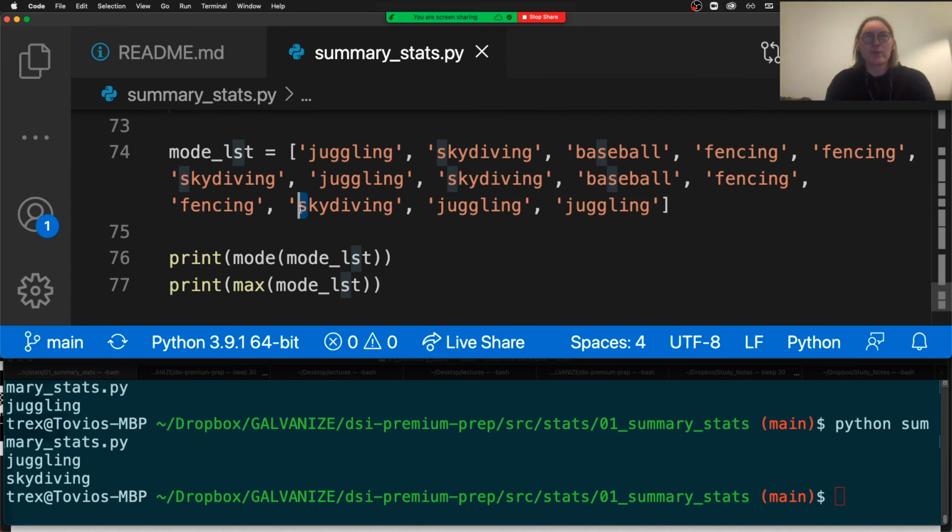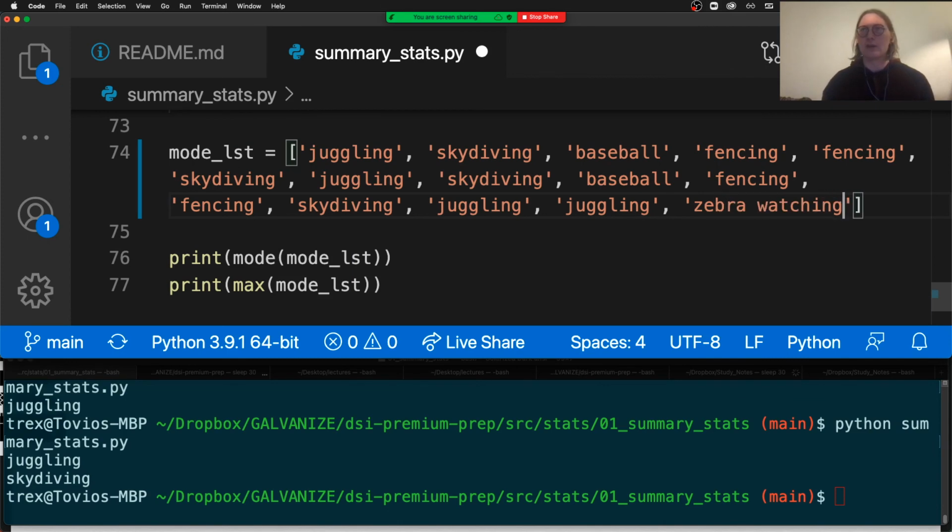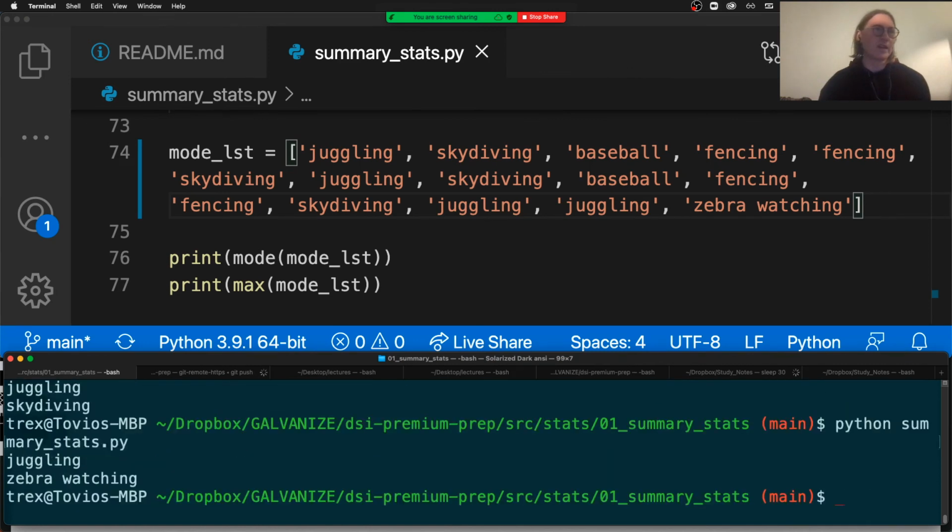So which has a greater value, S or J? You know, which has a higher number representation? Well, it turns out that S does, actually. And so, if I was to put, well, let's do zebra watching, right? Then what we're going to see is that zebra watching is the max value in there. So hopefully that clears up what's going on there.